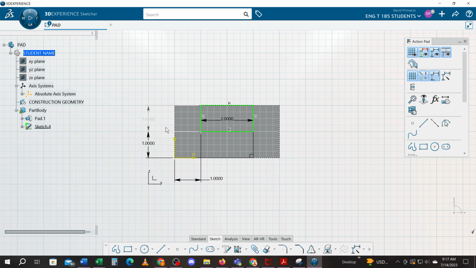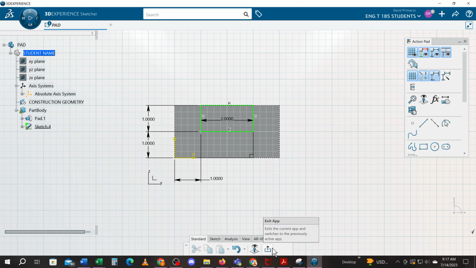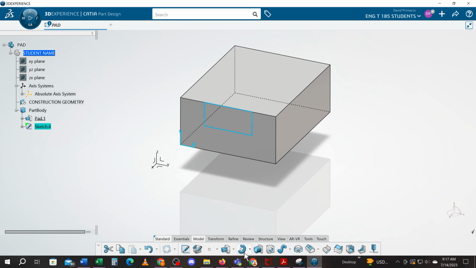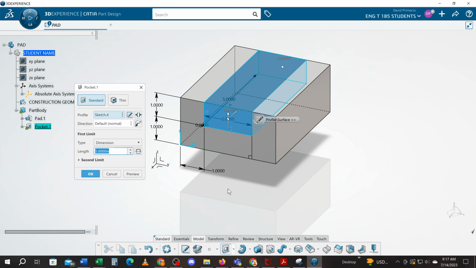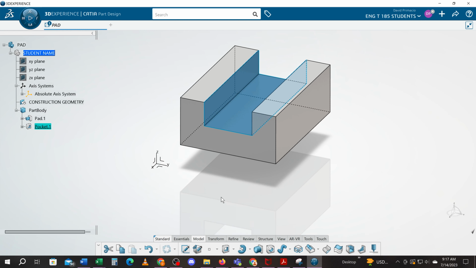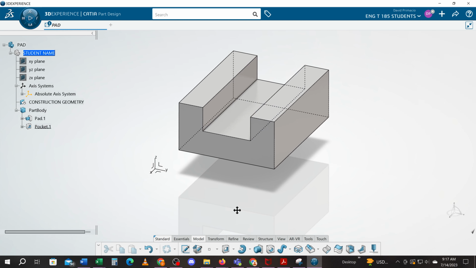Now that the sketch profile is done, I can go to standard and exit the application to get out of the Sketcher workbench and back to the part design workbench. I hit exit, and in this case the pad feature has the down arrow to the right, so you hit the down arrow and we're going to do a pocket. I'm going to select pocket, and it defaulted to the same length I had last time. I can select OK, and now I have a pocket.